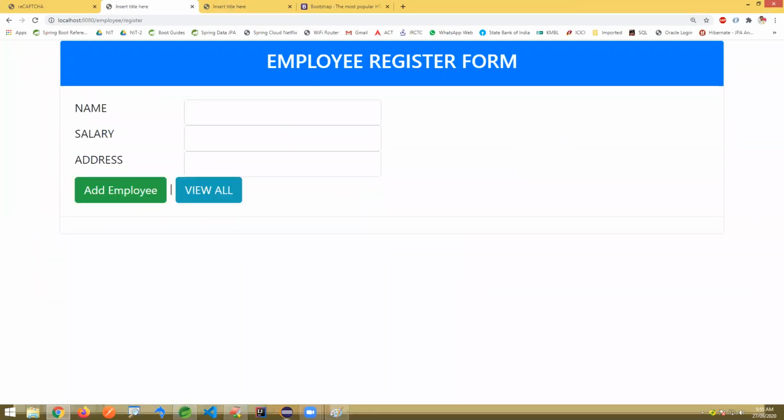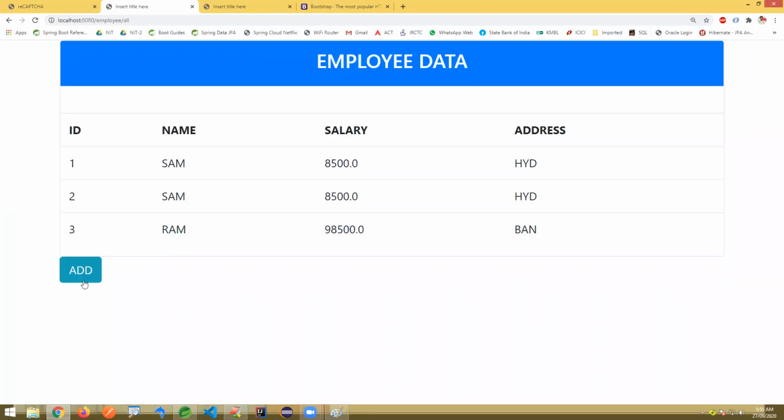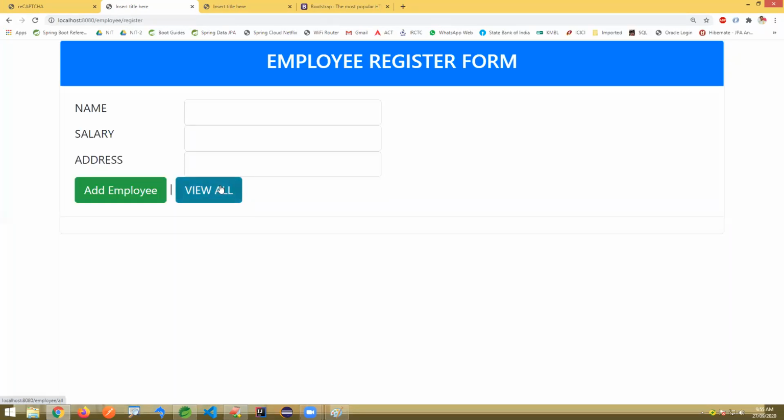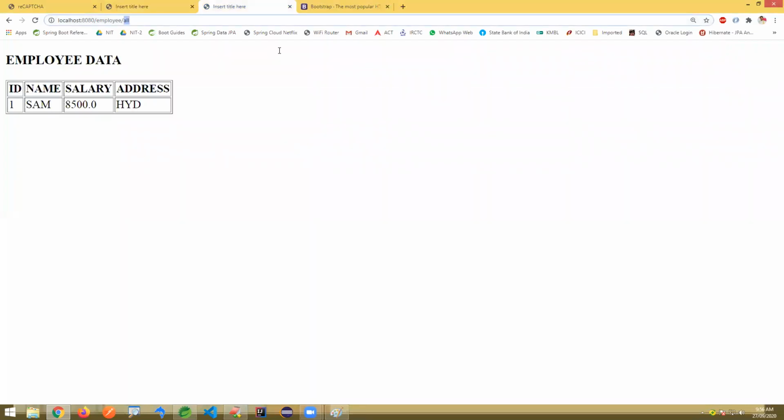Okay, that's fine. Now I'm doing the Google reCAPTCHA integration here. So far we have done a simple register application here. You can see here, just RAM, Bangalore. Adding employee and view all, so data is coming. Okay, now my requirement, I just want to enable Google reCAPTCHA here. Now onwards, the actual programming point starts here, concentrate.